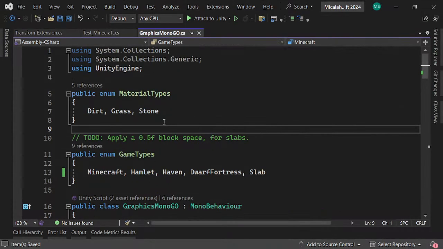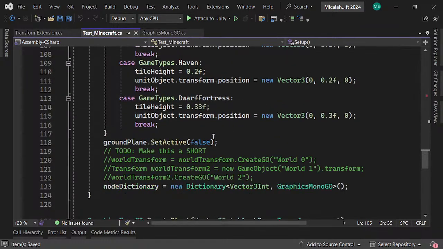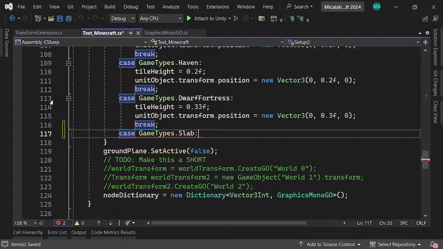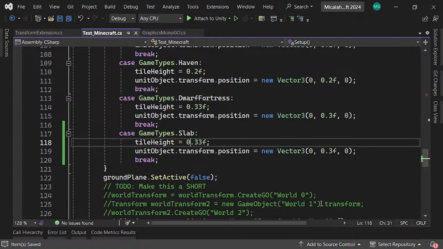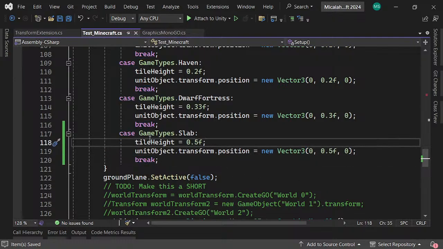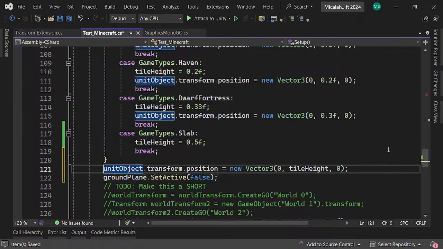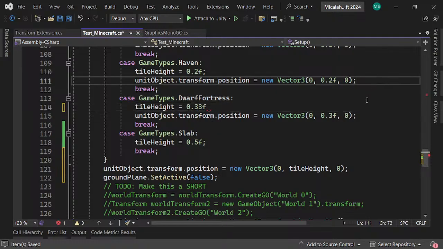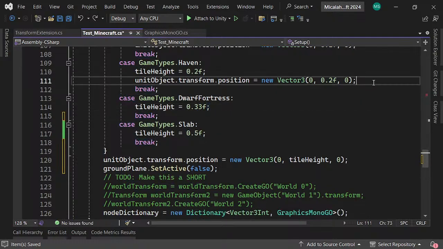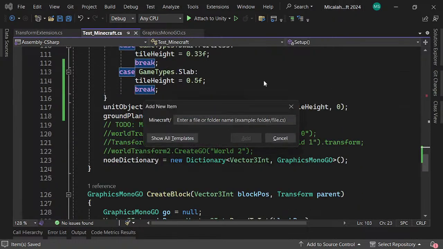And then under our test code, we need to add in a case down here for a slab right here. Let me copy. This is case slab. And then just paste this right here. And then our slab is 0.5. And then we have to do 0.5 here. Really, this should just equal the tile height. Yeah, really, this could just be like, hey, get rid of all this.